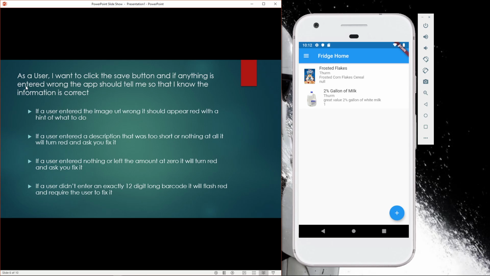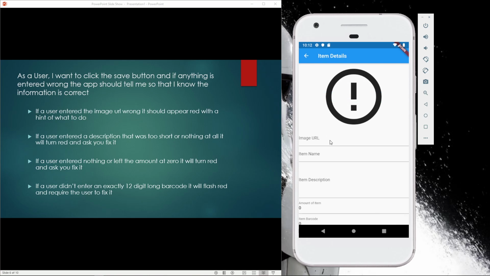As a user, I want to click the save button. If anything is entered wrong, the app should tell me so that I know that the information is correct. If a user enters something wrong, it will appear red with a hint of what to do. If the user entered a description that was too short or nothing at all, it will turn red and ask you to fix it. If the user entered nothing or left the amount at 0, it will turn red and ask you to fix it. If a user didn't enter exactly a 12-digit long barcode, it will flash red and require the user to fix it. So I'll go ahead and show that.